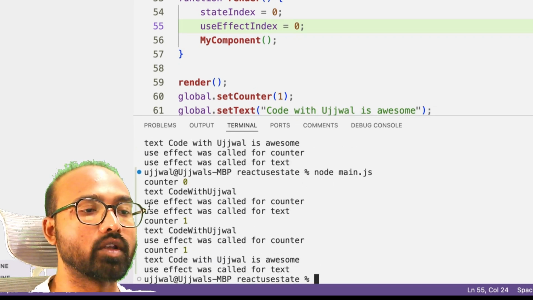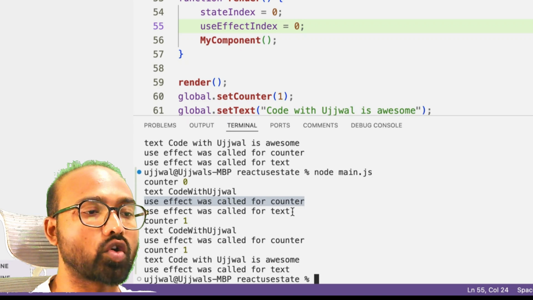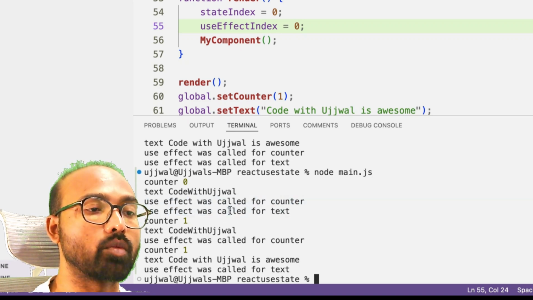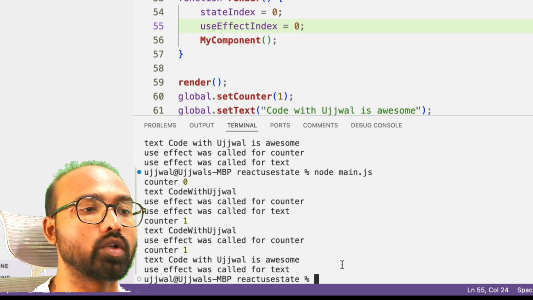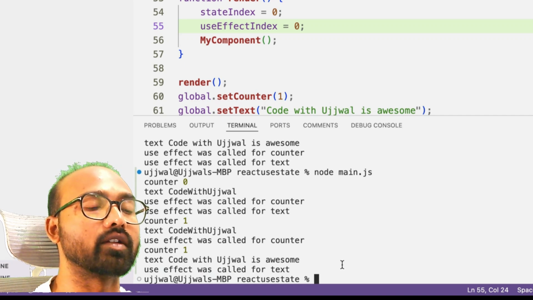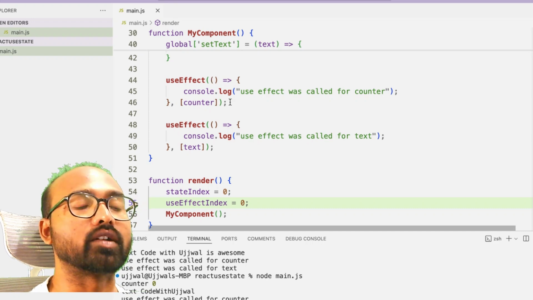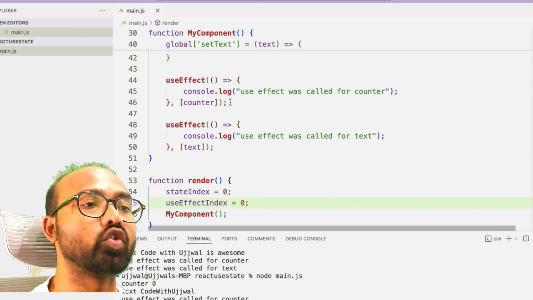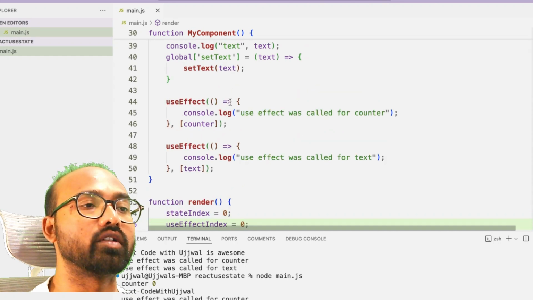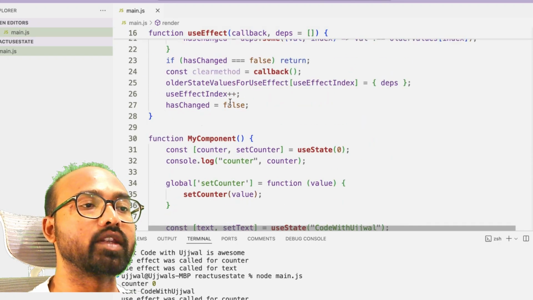Right, so useEffect was called for counter, useEffect was called for text. So these are the logs when the component is rendered for the first time. useEffect was called for the counter when we change the value of setCounter. useEffect is called for text when we change the value of text. So now it's working perfectly, right? Now we are left with one more thing. The callback of useEffect can return a cleanup method, which is called as soon as the value of dependency is changed, right? So let's implement this also.